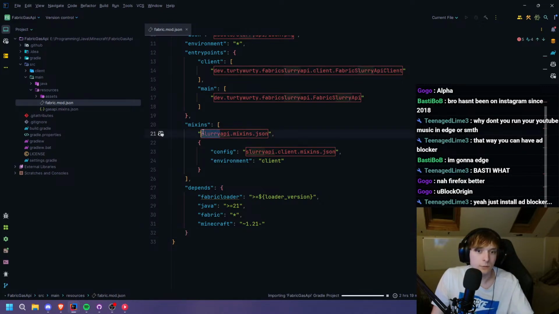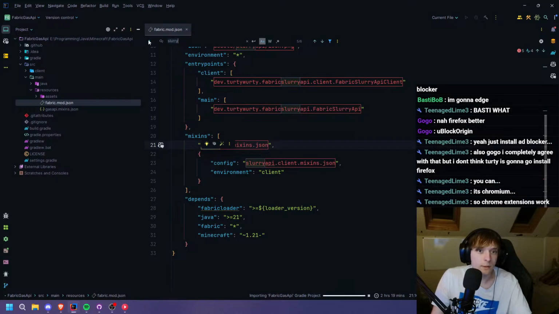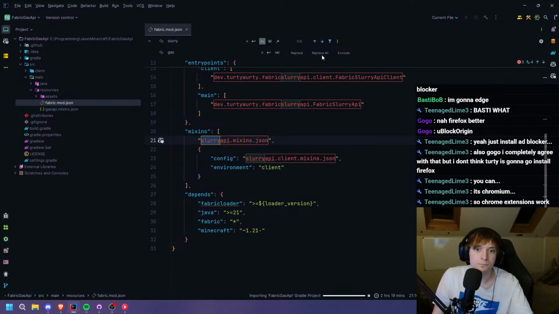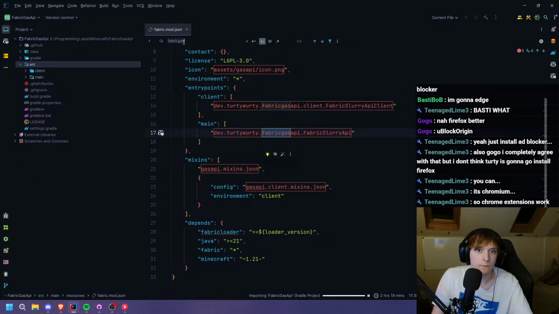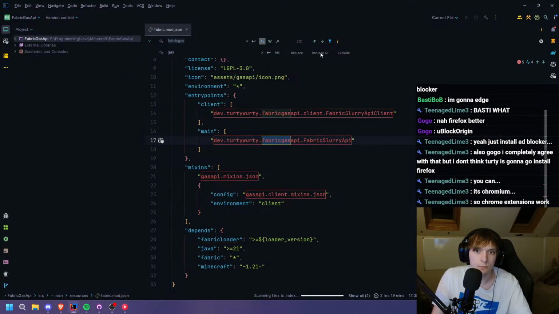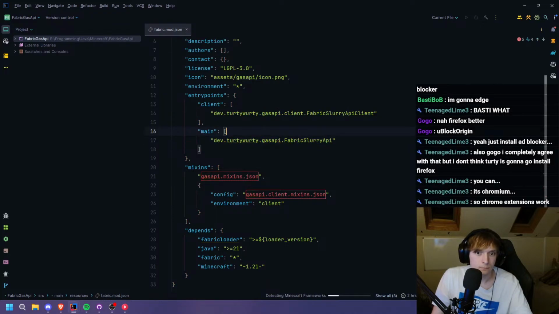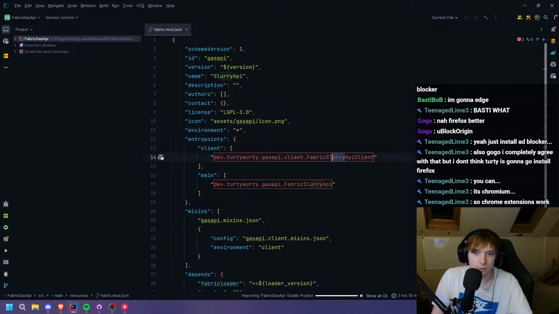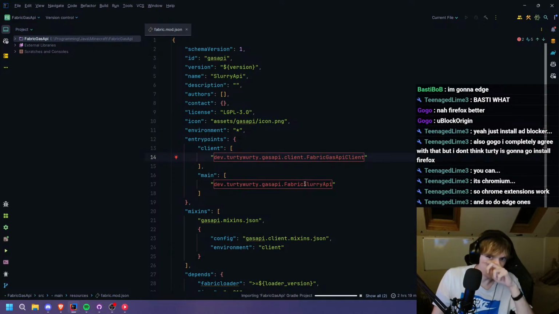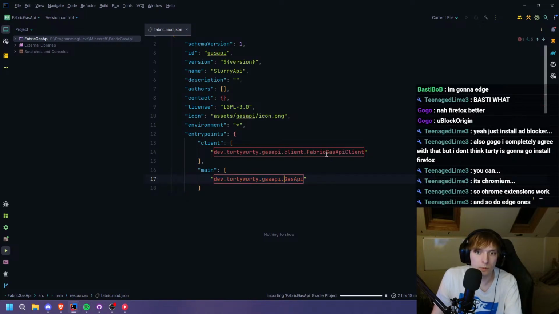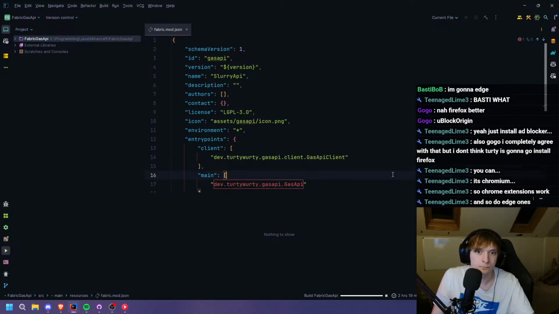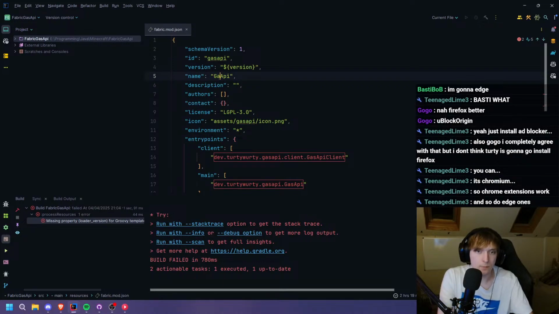There we go, this will work. And then I'm just going to replace slurry with gas. And I'm going to replace fabric gas with gas as well. Okay, and then this is just fabric gas. Yeah. I'm actually just going to call this gas API, just to keep it nice and simple.